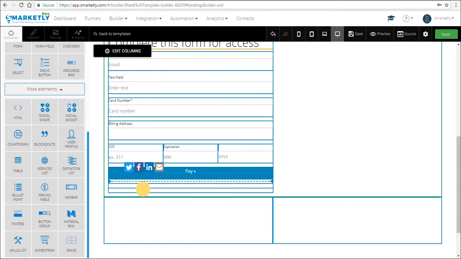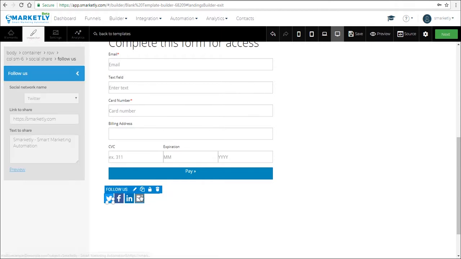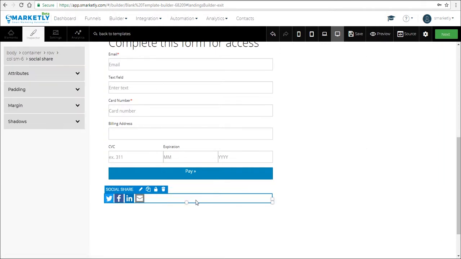Okay, let's add the social share. This element gives you an option to send people to your social media networks that you have, for example, Twitter, Facebook, and LinkedIn, or an email service. By clicking the pencil icon, you can see the settings. You can easily change it from Twitter to any other option, add a link, and the text. By clicking the preview button, you will see what it will look like, but we're not going to do that right now. So, okay. That's it for this element.